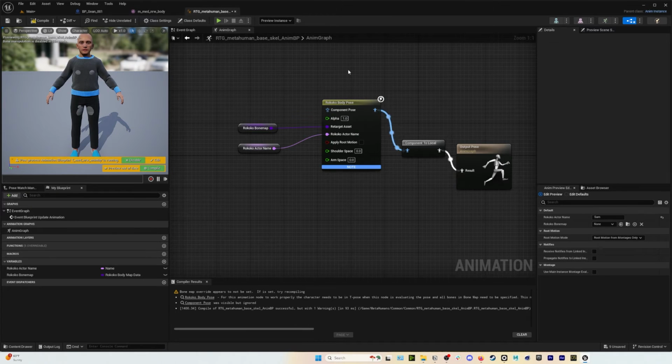And I've already gone ahead and provided a few bone maps for you to use. Specifically for this workflow, we have a Metahuman bone map. So I'm going to load that in. And again, don't forget to click apply, compile, and save.